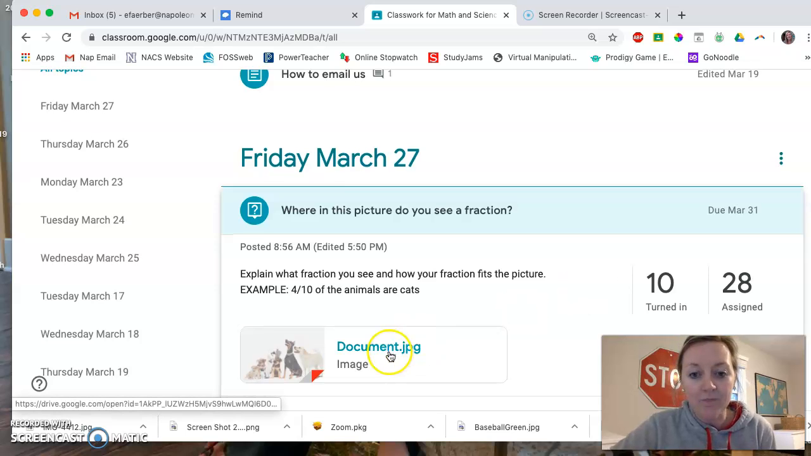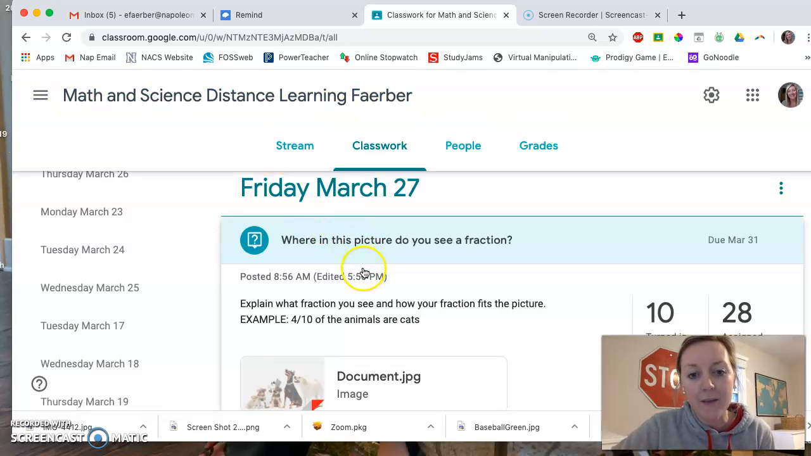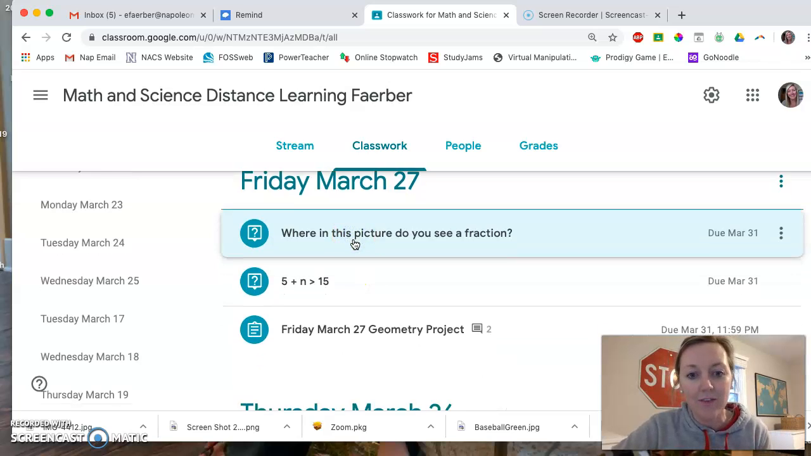So you're going to click on the image and make up a fraction based on what you see here. An example would be 4/10 of the animals are cats. So you have to explain what fraction you see, 4/10, and then how your fraction fits the picture, that 4/10 of the animals are cats. Okay, so that should not take you very long.